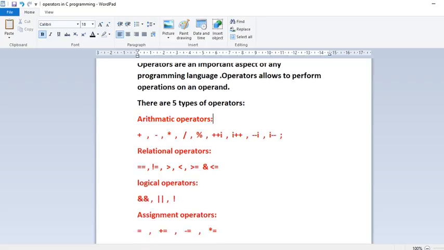Firstly, we have the arithmetic operators. Arithmetic operators are quite simple. The first is plus, then minus, multiplication, division, then the modulo operator. This might be new for you or not, because this operator is very helpful in C programming or in any programming language.